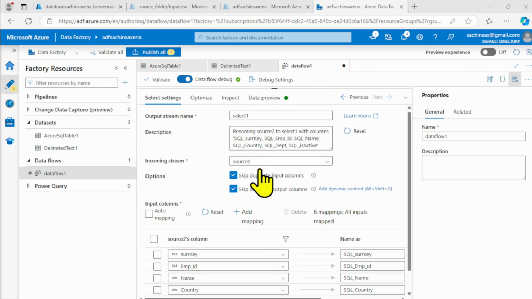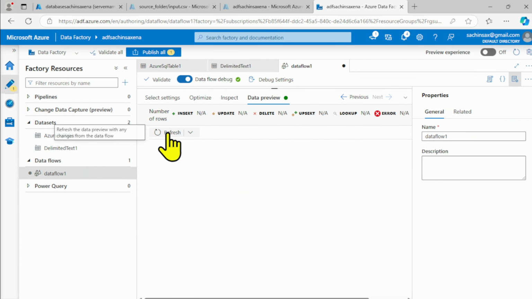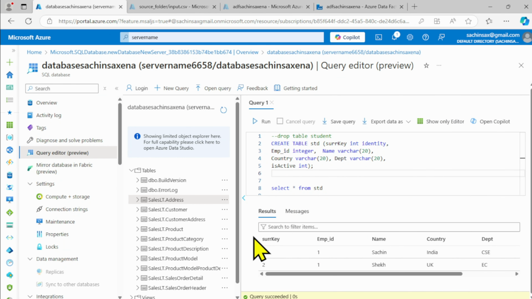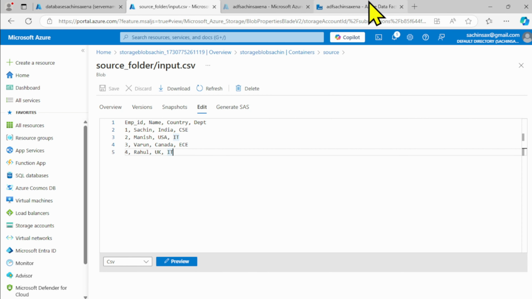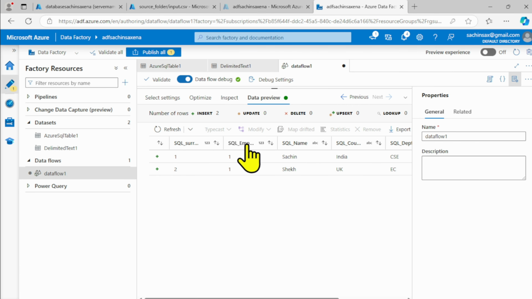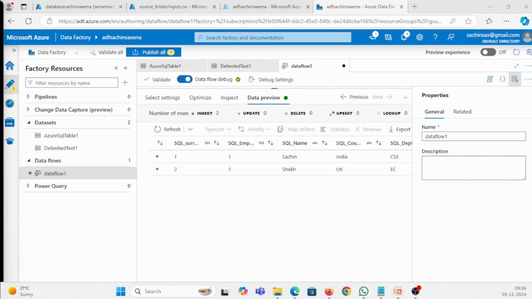Alright. If you look at the inspect and data preview, refresh it now, you will see the updated column names. However, we do not have anything like this either in the SQL or in the CSV file. But when we look at this one, can you see the column header names? SQL surrogate key, SQL employee name, SQL columns, and SQL country, and everything is showing here. It's in the format of the renamed updated columns.